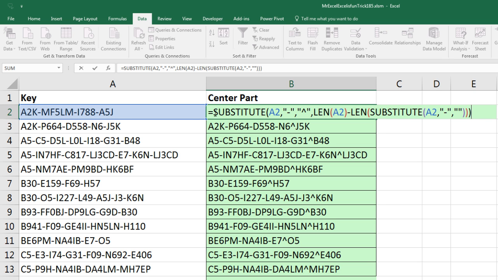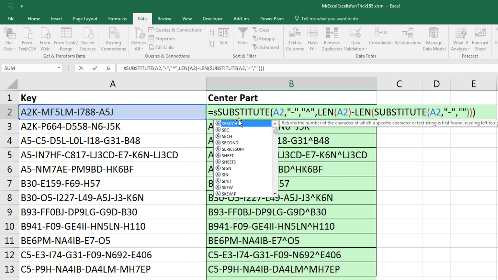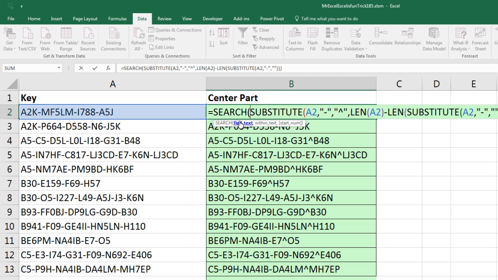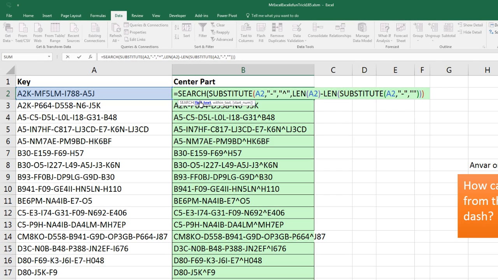F2, I'm going to use the search function. Search, I type S and tab. Now search and find are the same, except search is not case sensitive. In this case, either one would be fine because the text I'm looking for is in double quotes, that caret, and double quotes, comma, within that text.